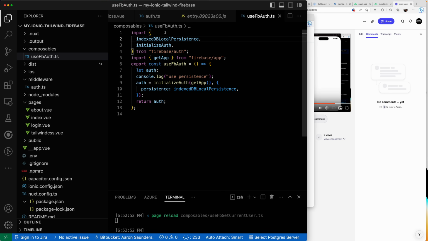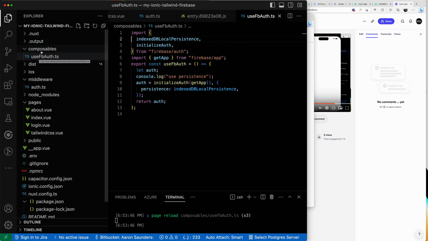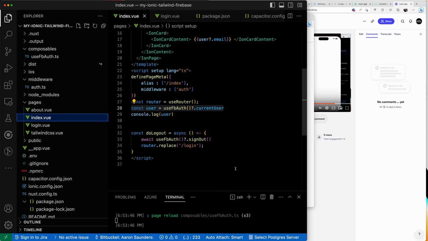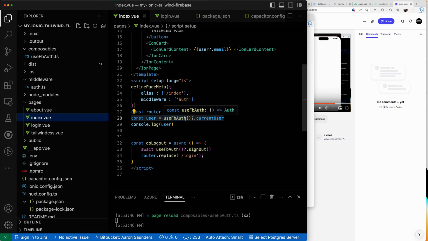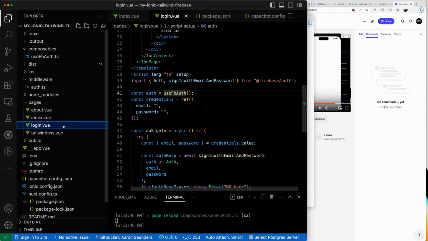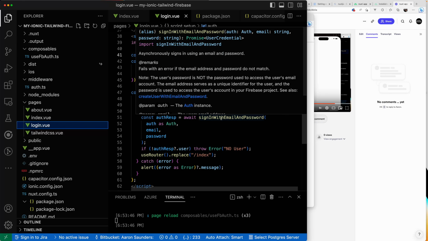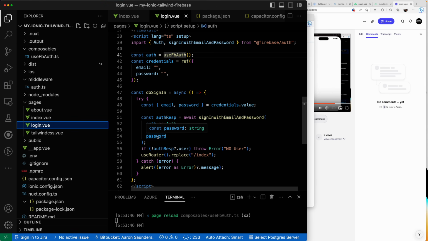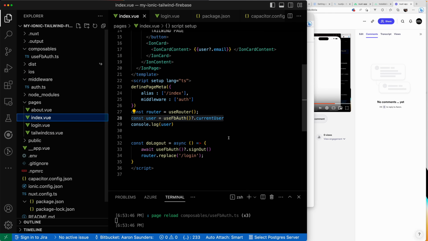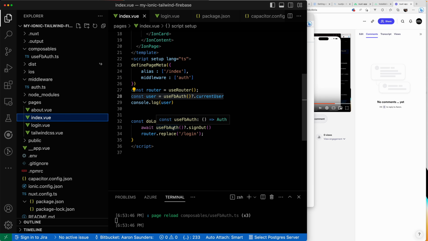So now I've created my own composable to get the authentication object from Firebase. And so what you need to do then is every place where you were calling the authentication object, you need to now use this new composable. So if we look at my index view, to get the current user, I'm now using my own composable. And if you look in the login view, when I need the auth object, I'm using my own composable. And that's what I'm passing in to all of my authentication calls. So to sign up with email and password is using my authentication. And then if you go back to index for the logout, once again, we're using my composable to get the authentication object.